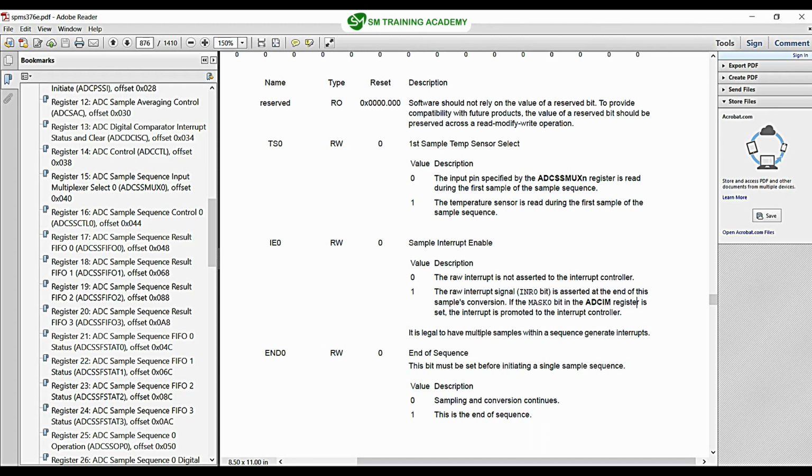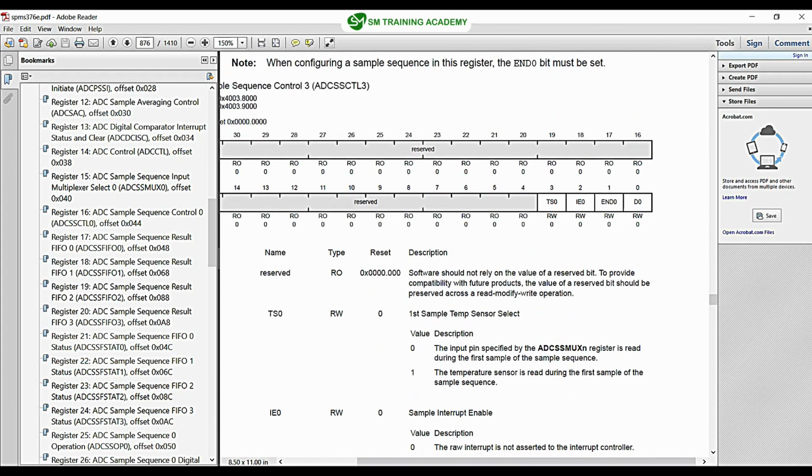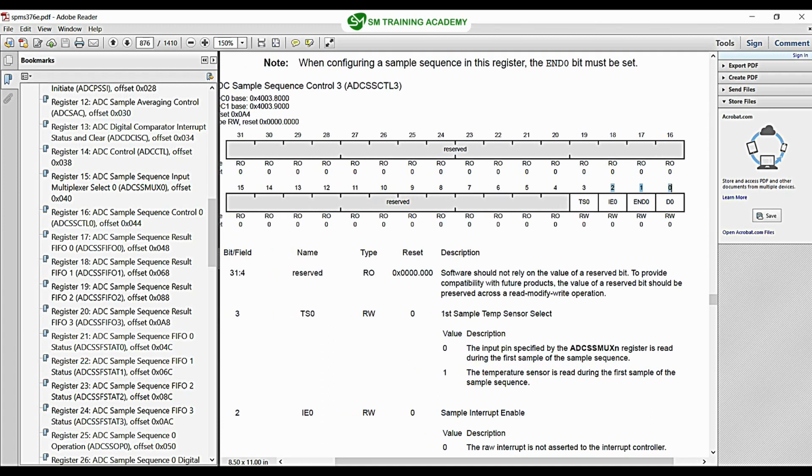Then we want to set 1 to the END0 bit, which is useful for starting the single sample sequence. This register is a 32-bit register, but it has only 4 bits at the end. In these 4 bits, we will be enabling only 2 bits, bit number 1 and 2. END0 is useful for starting or initiating the sample sequencer, and IE0 is meant for indicating with an interrupt that the ADC conversion is complete. So we are enabling the raw interrupt by writing 1 to this second bit.